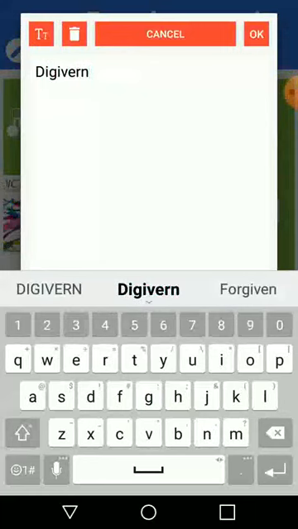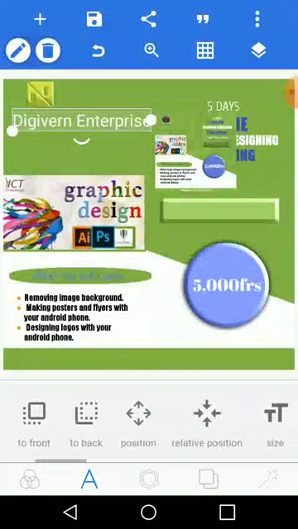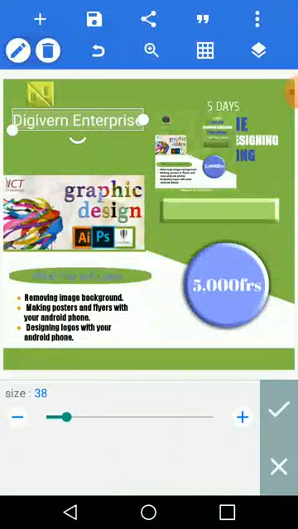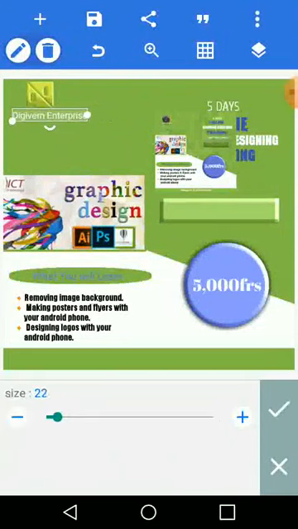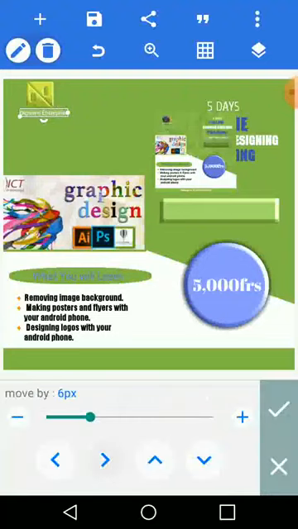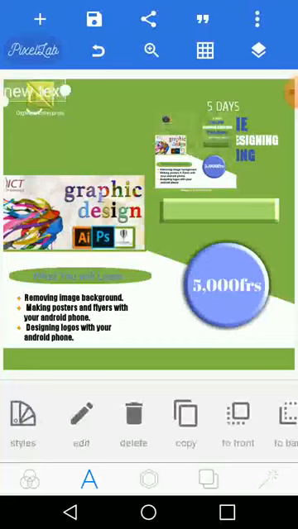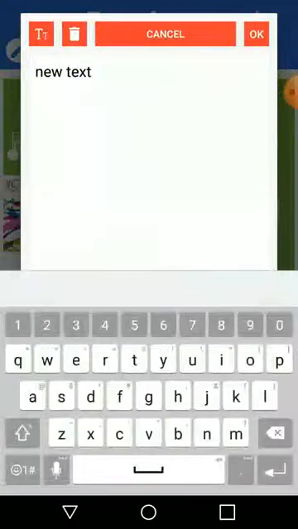Digiven Enterprise. Yeah, we reduce the size. We align it. You see position there, you align the position. So you put presents down. Presents.